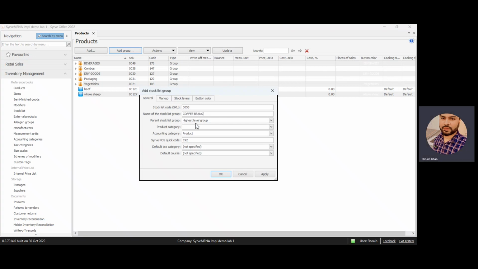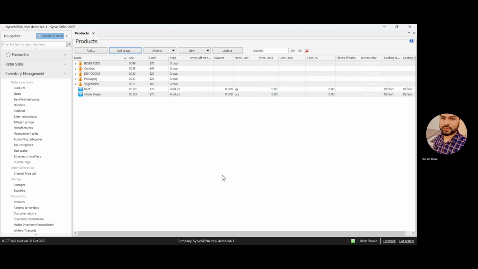We'll keep it as the main group, the highest level group, and we have to click on OK. Just note, all the empty groups will not be displayed on the main page. A group should have at least one product or item inside it to display on the main page. Now I'm going to add a product inside this group.